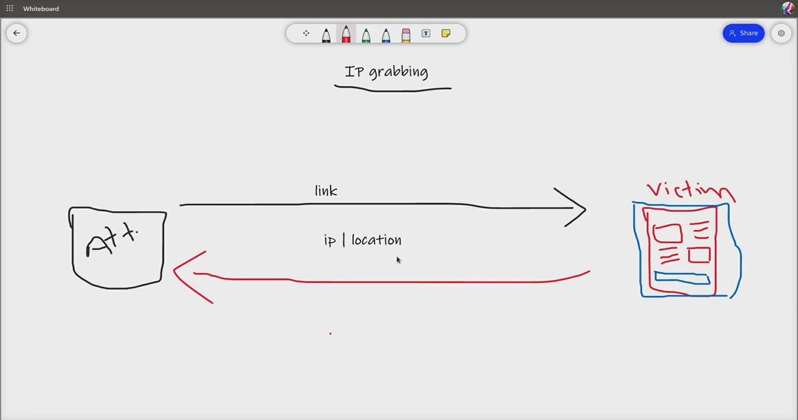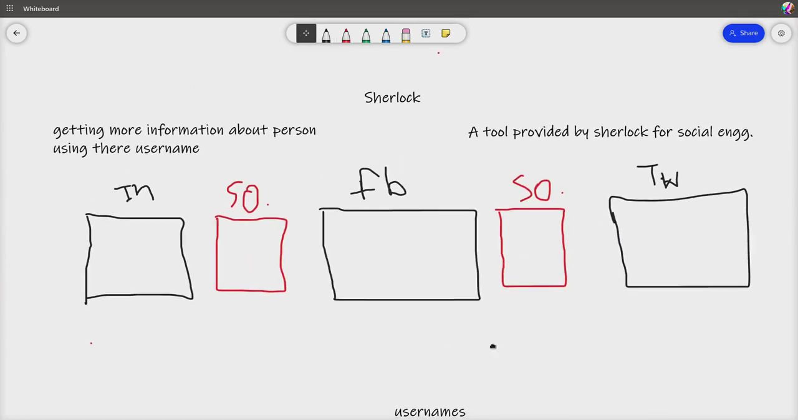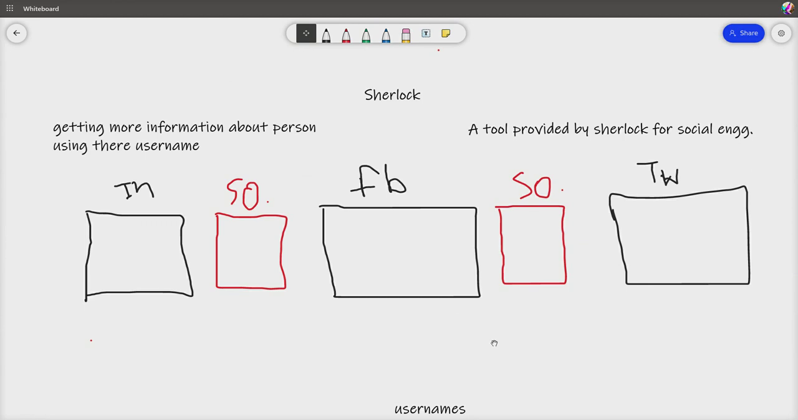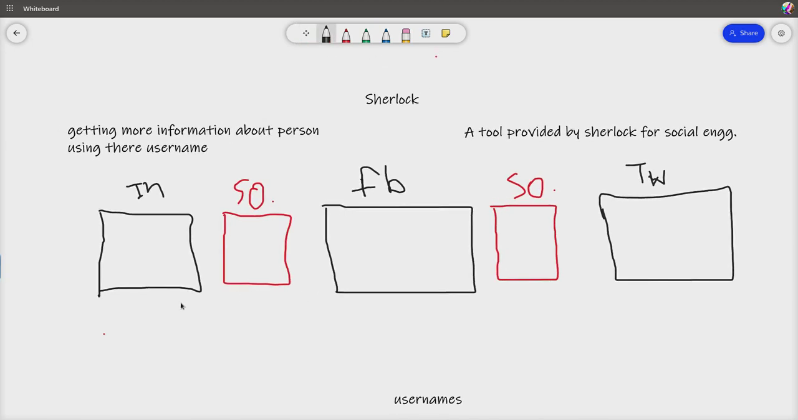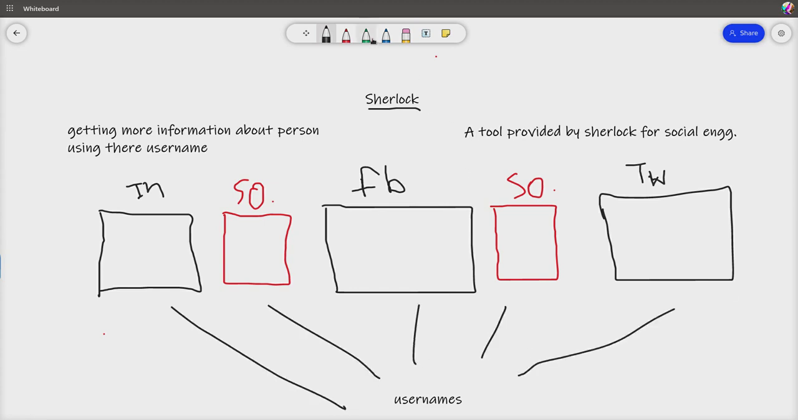Now we are moving to the next one, which is the Sherlock project. So just go through Sherlock. Sherlock is an open source tool provided by the Sherlock company for social engineering. In this Sherlock tool, we will search for a username and then find all the websites or social media where that username is used. Suppose there are many social media platforms here. So what will Sherlock do? Sherlock takes the username, finds it on all the websites, and then shows the links.